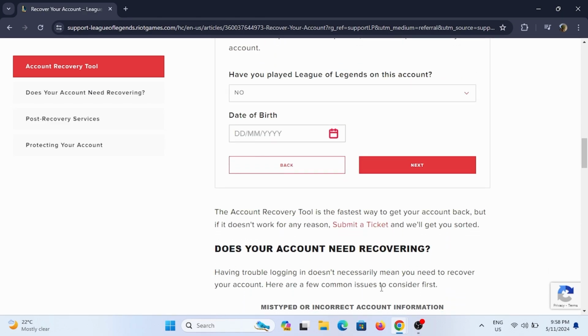In the next step, you might have to enter your email address that you currently use or remember. After you receive a verification email and you are verified, the Valorant team will get back to you after a thorough review. This way, you'll be able to recover your Valorant account with ease.